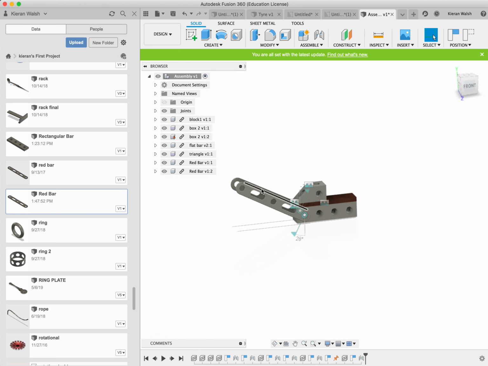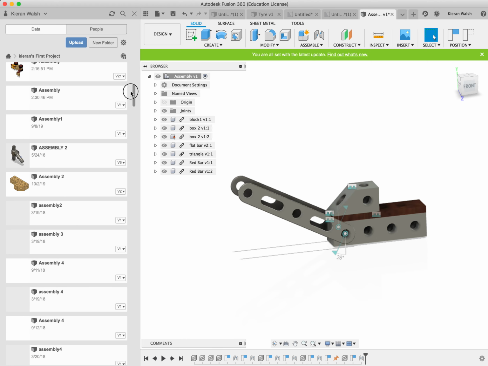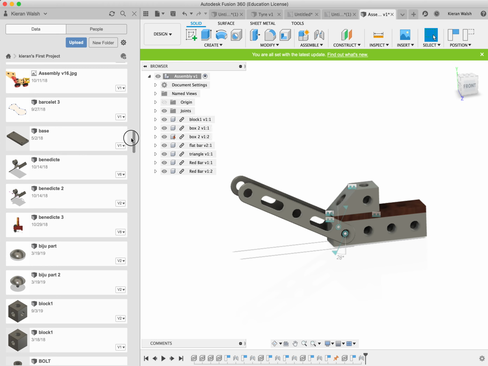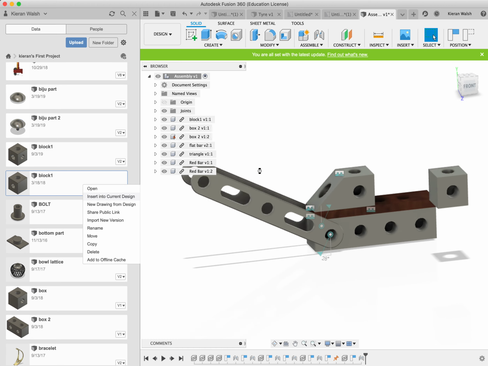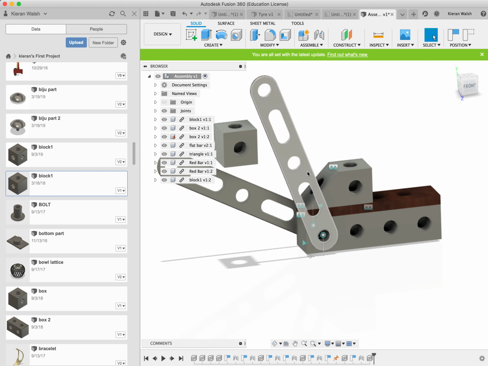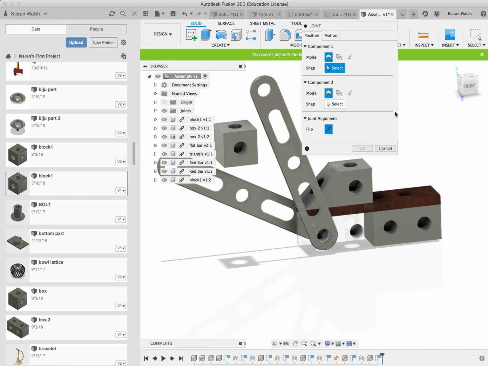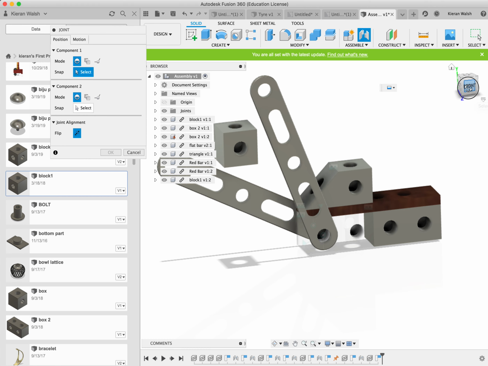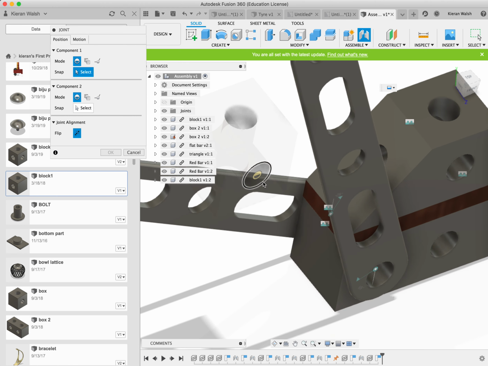So these two should be able to be joined across using another block. So let's go back to the blocks, or the cubes, whatever I call them, block 1. So now I should be able to put these in the right place. Assemble, joint, capture position. So that one.